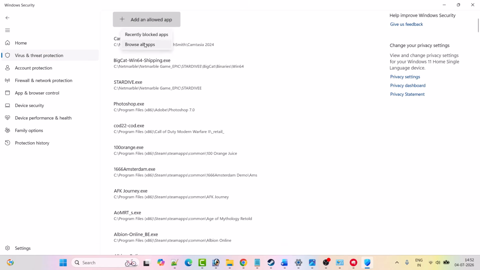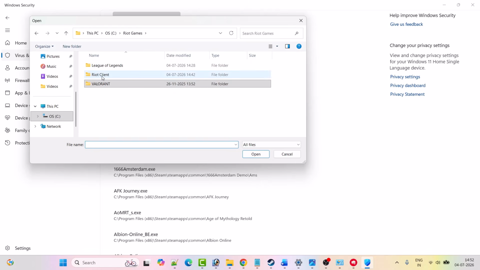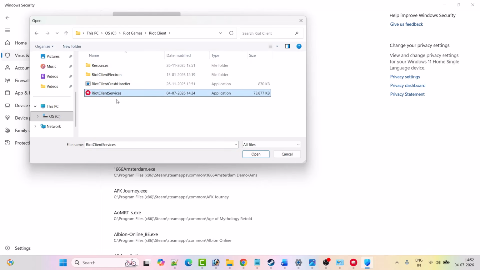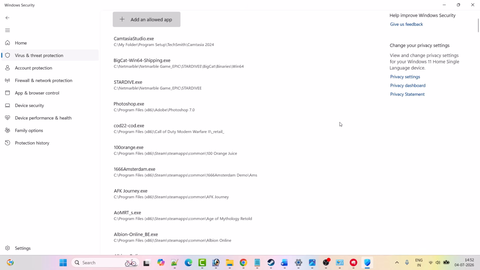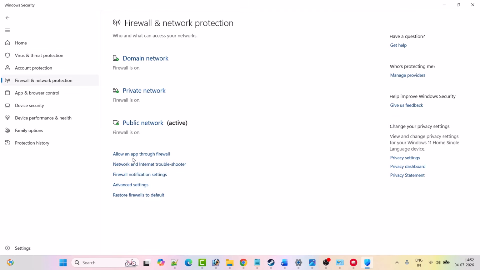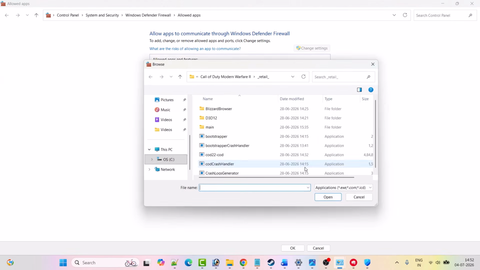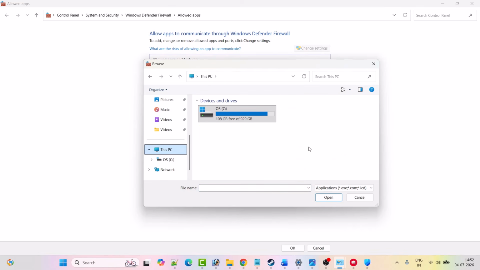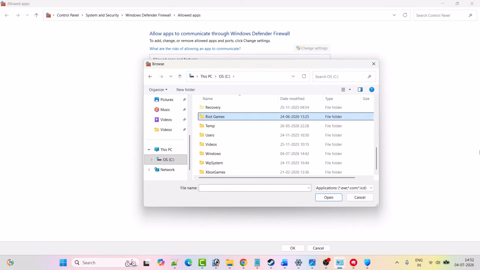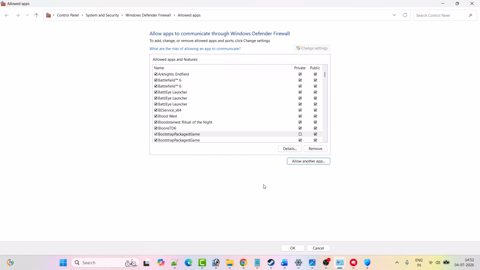Again click on add an allowed app, browse all apps, go back, open the Riot Client folder, select Riot Client Services and then click on open to add it to the list. Now go back, click on firewall and network protection, click on allow an app through firewall, click on change settings, click on allow another app, click on browse and then browse to the game installation folder.